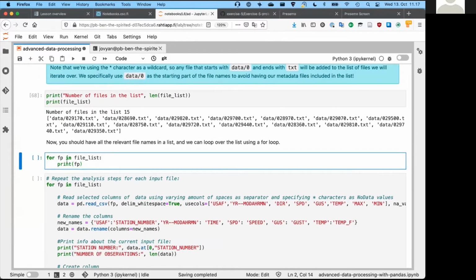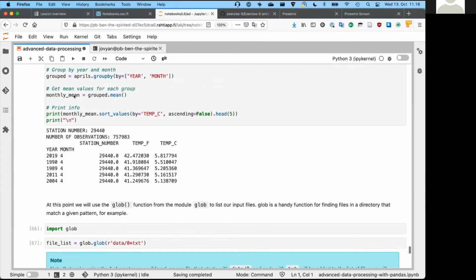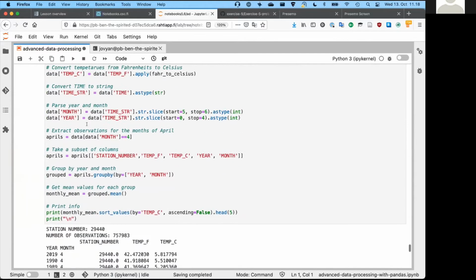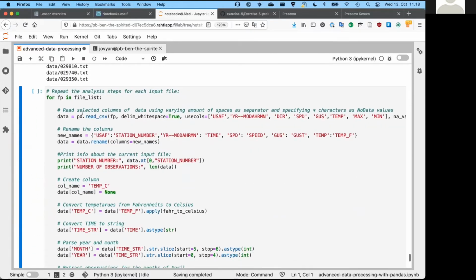So for FP in file list, if we just run that and print them out, these are our different data files, which means we can use the same for FP in file list to iterate over all of our different data files and do all the steps that were done up here, which is essentially the set of steps to process our data. So we take what we had above and just put it inside a for loop that goes for FP in file list.